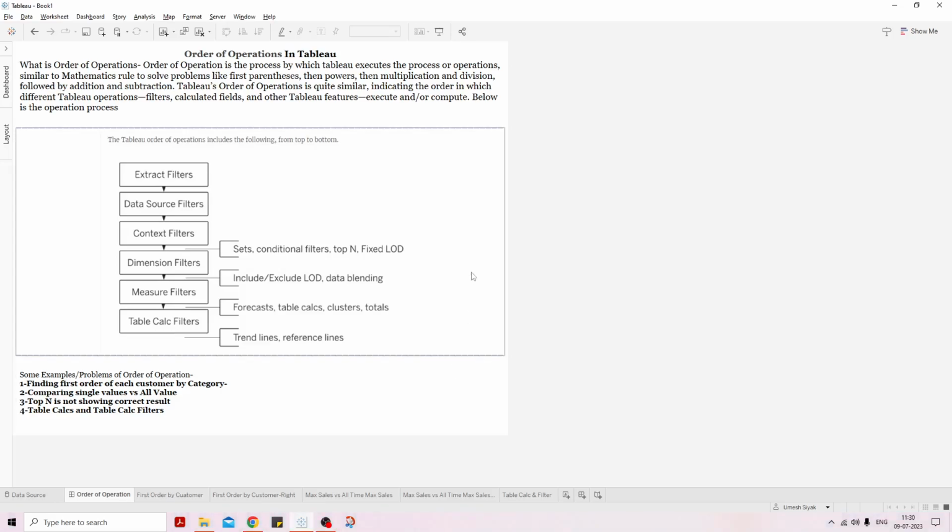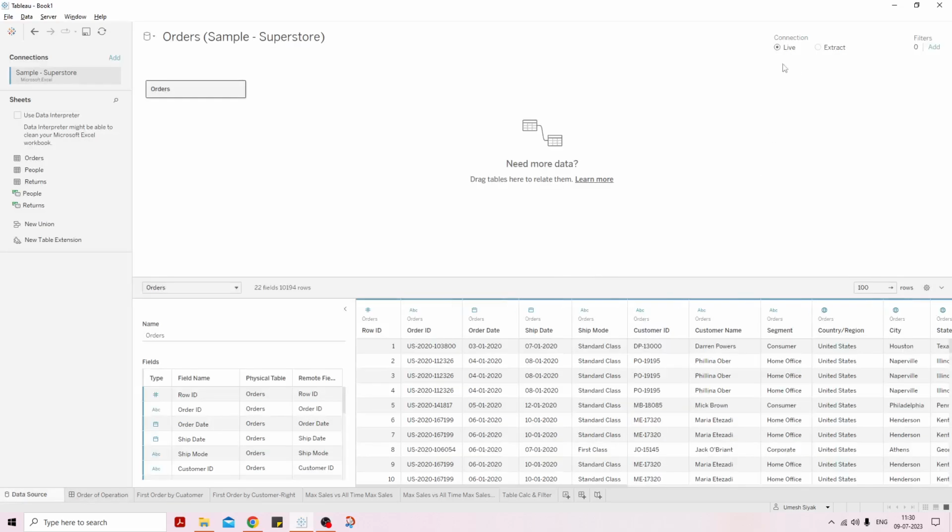Here we can see one chart, which shows how Tableau filters are executed. First we have the extract filter. We all know what an extract filter is. When we connect our data source to Tableau, we get two options: one is live, the second is extract. The time I click on extract, it becomes the extract filter.